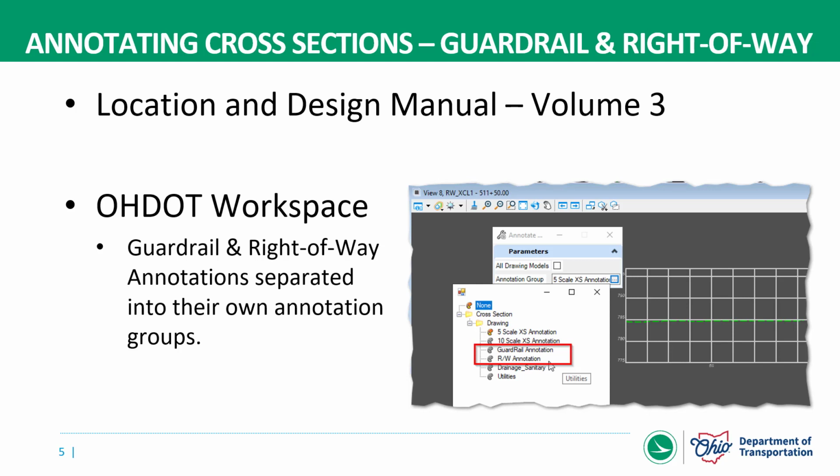And users did not want to go in and remove the grid and slope annotations just to rerun the annotation group to add guardrail and right-of-way in. With them being in their own groups now, you can add them without removing any others. Again, this workflow would also apply for the drainage and utility annotation groups that currently exist in our workspace.